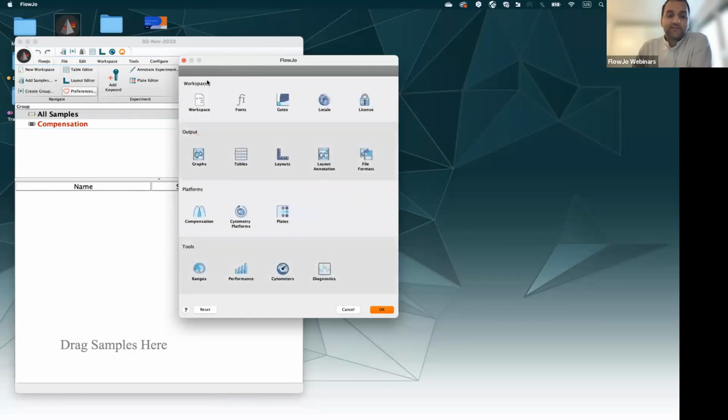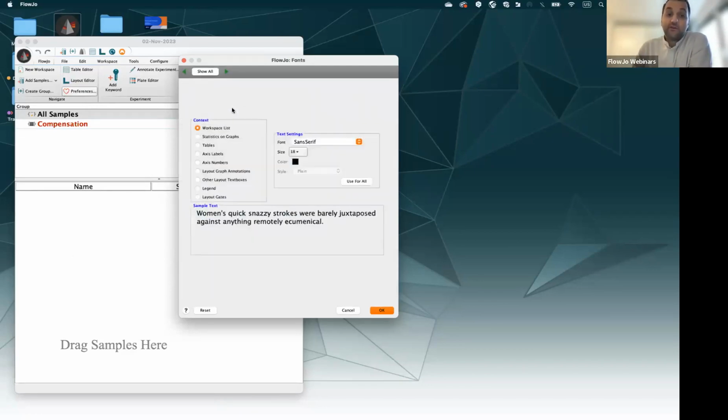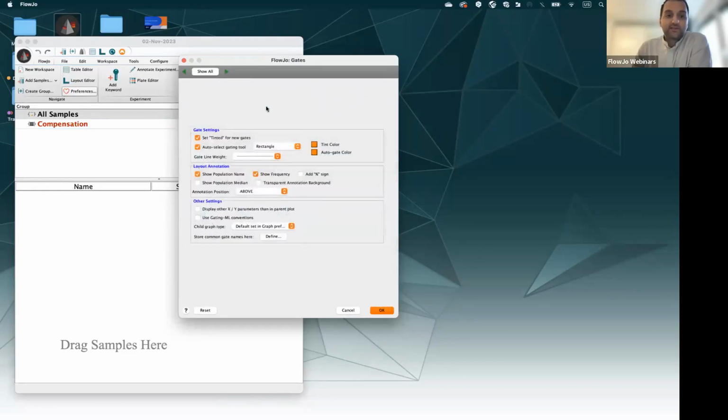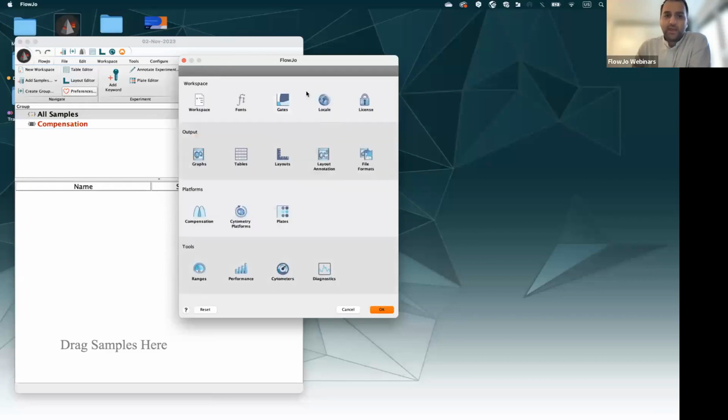Apart from that, there are different tools like changing the fonts and the size of the fonts. You can change the gate, so if you want a specific type of gate as your default, the line weight of each gate, annotation position, many different functions that can make your analysis much faster.